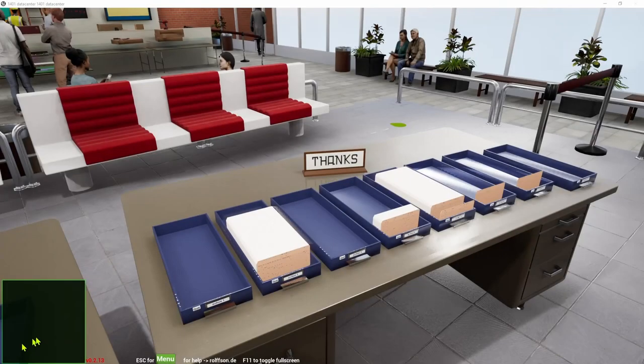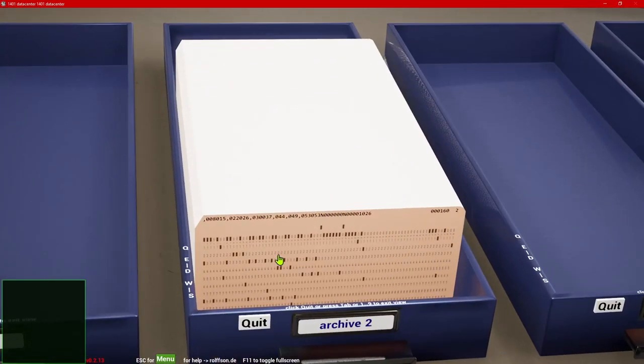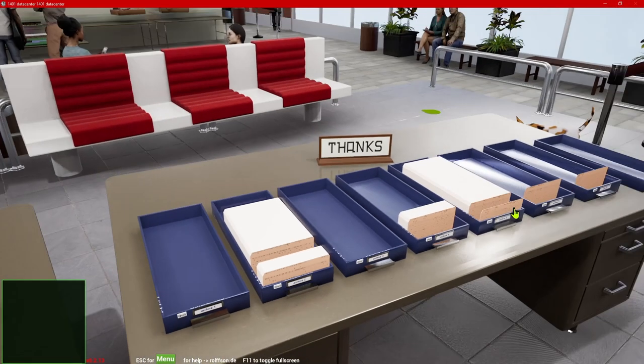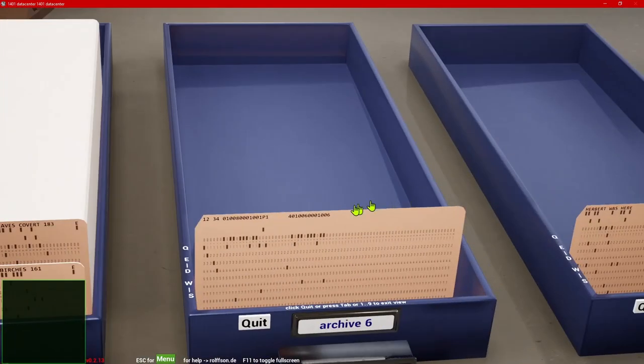First, we need to add the control card with the parameters to the program deck. In this case, the card has to be inserted between card 244 and 245.